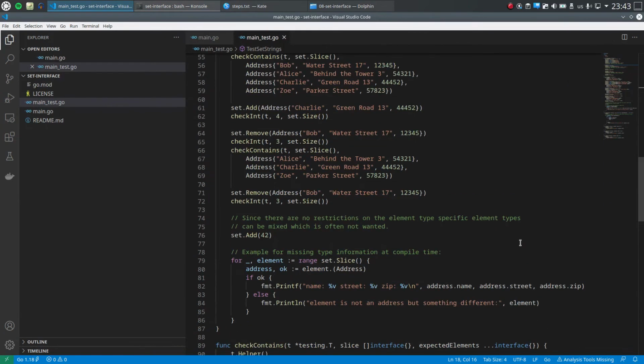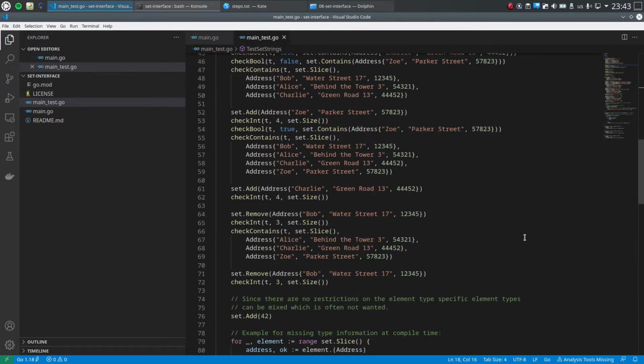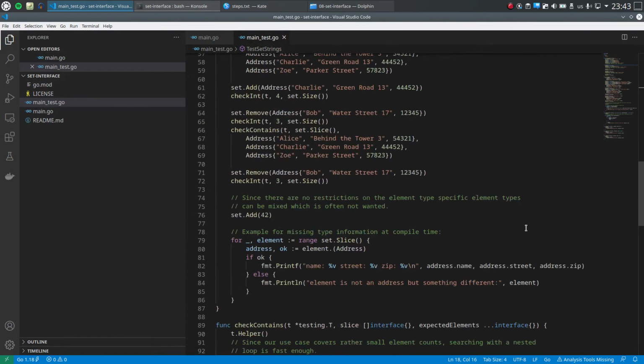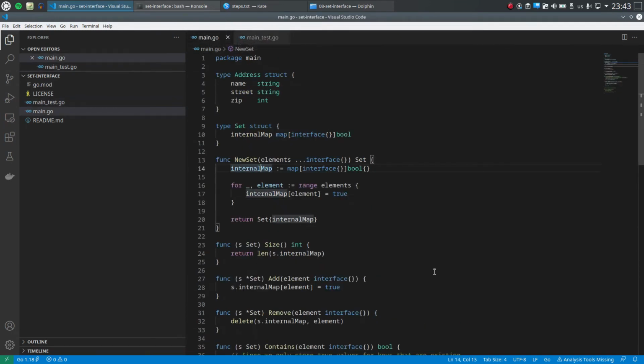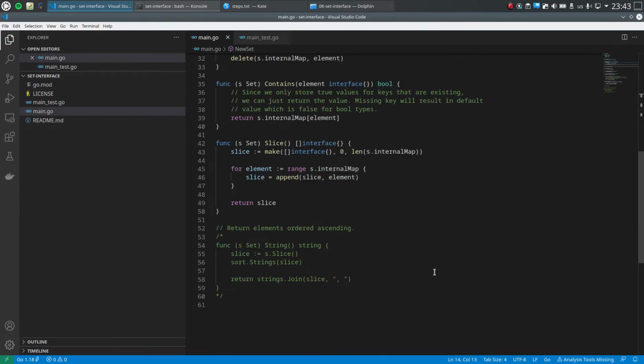So we actually covered quite a lot. Now what we still got to do is this string method down here.